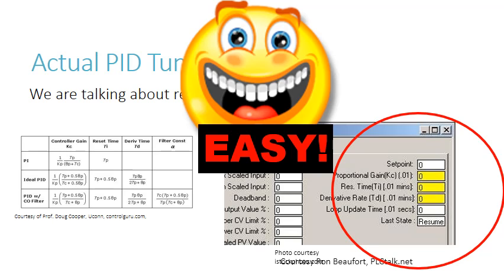Now, I go into a lot more detail as to how these things really work and why in my other video, and I'm going to put a link to that below. So if you're interested, you can check it out.